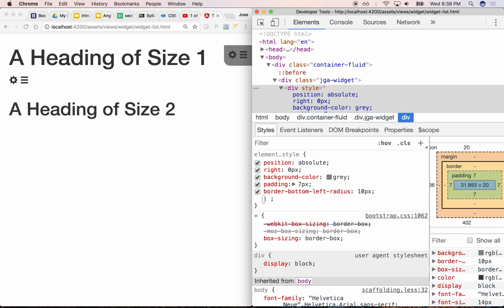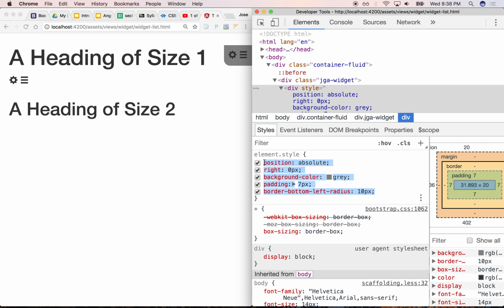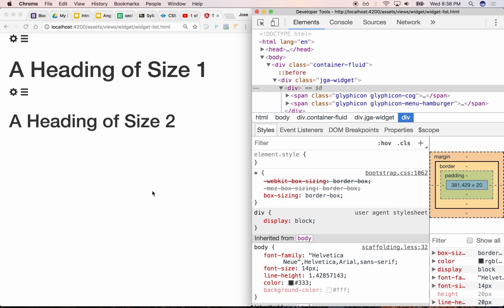Once we're happy with the styling, we might want to make this permanent, right? If I refresh the page, this is all going to be lost. So before I refresh the page, I'm just going to copy all this styling. I'll copy it, and if I refresh, notice that it's gone, right? So I'm going to go make it permanent.